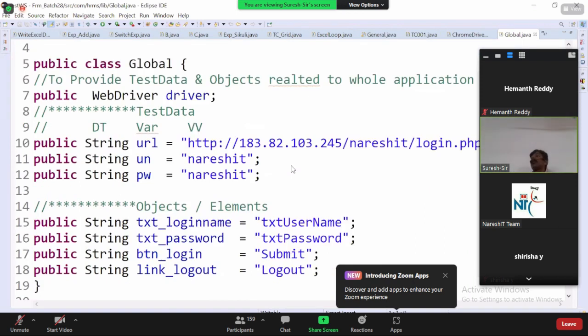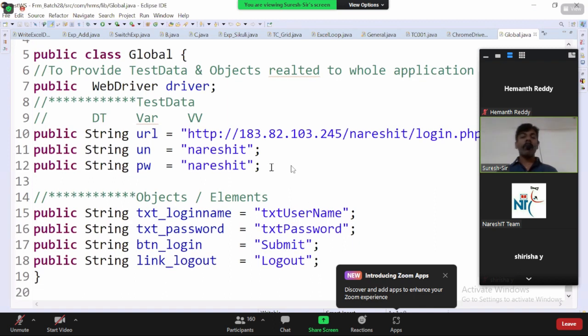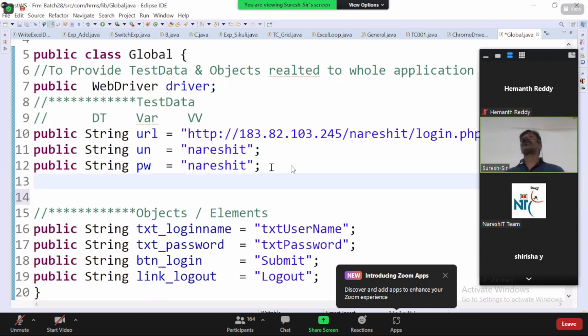In Global.java, what are we maintaining? Test data and objects. Now, related to add employee, what test data is required? First name and last name.